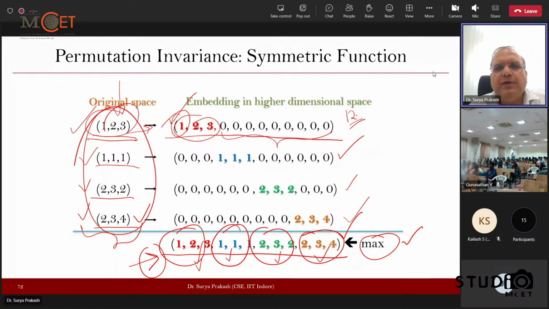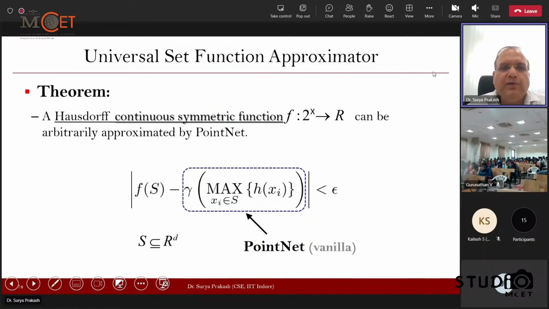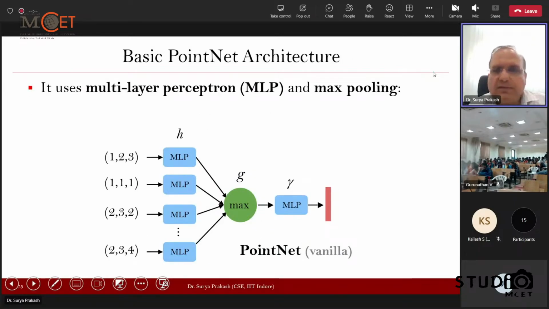But in general, when you are dealing with a real case, you may not be able to do that. But when you are projecting to a very, very high dimensional space, it is very much possible. And we'll see that in the case of PointNet, the projected space is 1024 dimensional. So it's highly likely that you will be able to retain the information. I'm just skipping this in the interest of time.